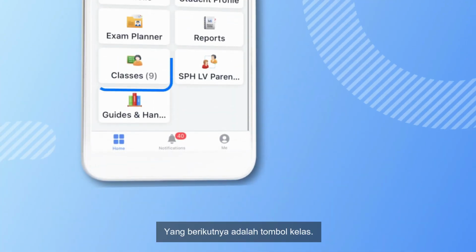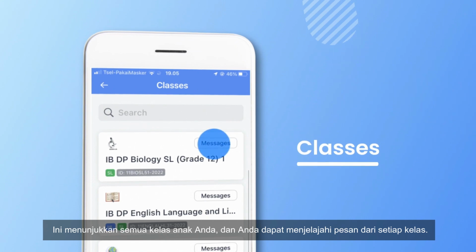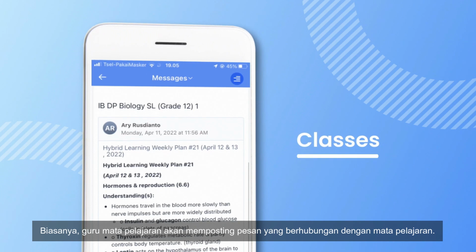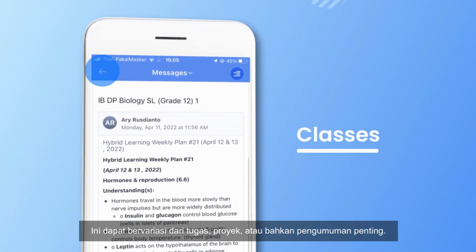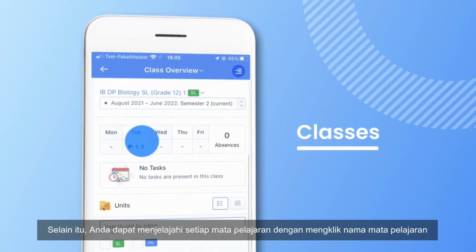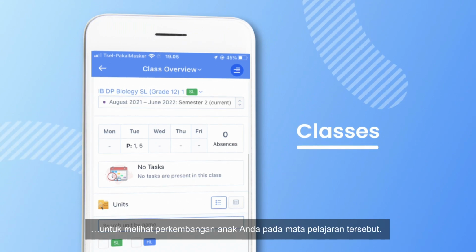The next one is the Classes button. This shows all of your child's classes, and you can explore messages from each class. Usually, the subject teacher will post messages related to the subject. This can vary from assignments, projects, or even important announcements. In addition to that, you can explore each subject by clicking the subject name to see your child's progress on that particular subject.